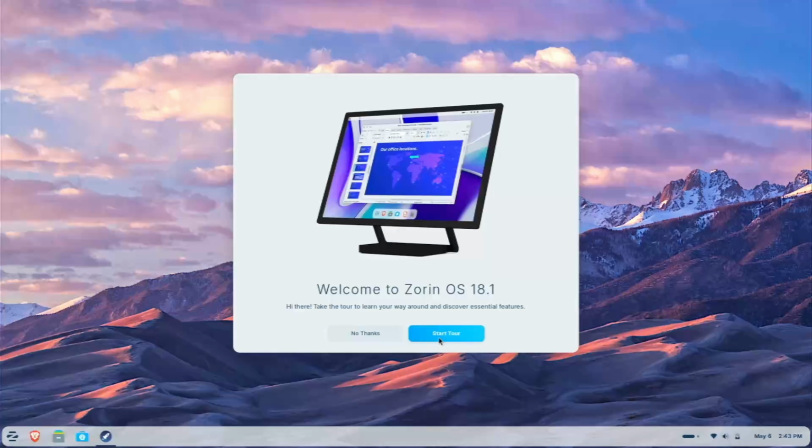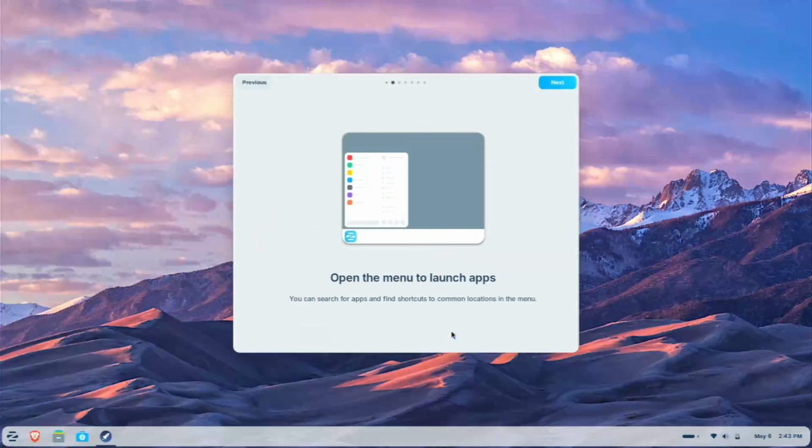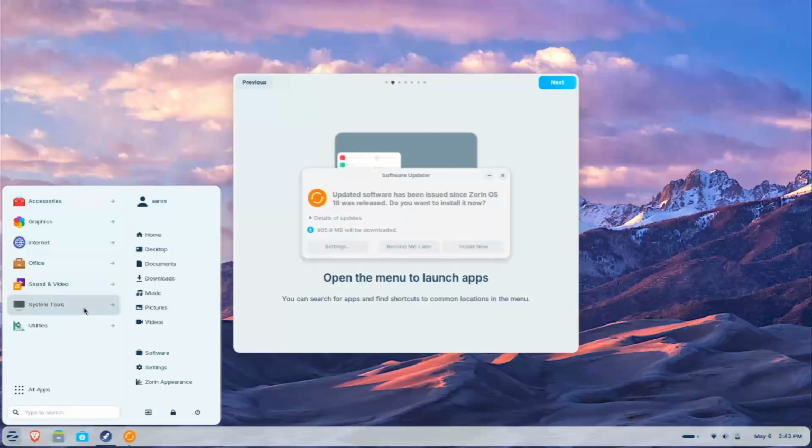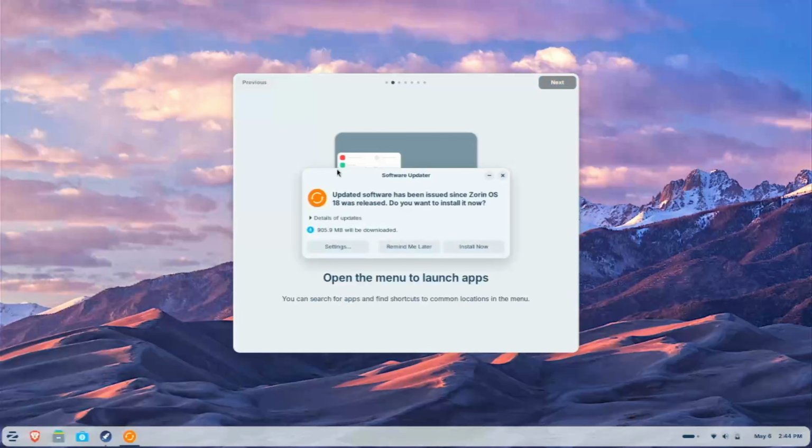I'm a brand new Windows convert to Linux user, and we're just going to do this as if, hey, I want something that's just like Windows, and I just want to be able to navigate it in the graphical user interface. Start the tour. Open the menu to launch apps. So that's down here. Pretty Windowsy. Not bad. Okay, so first off, updated software has been issued since Zorin OS 18 was released. Do you want to install it now?